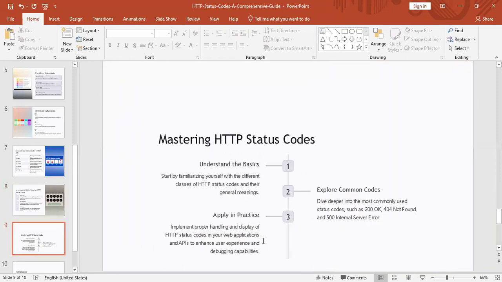So here if you see HTTP status codes, understanding the basics, start by familiarizing yourself with the different classes, and this is given for our information purposes. You can use this for your knowledge.